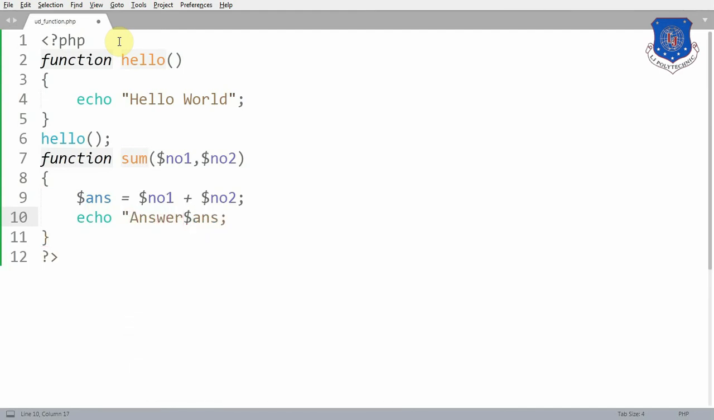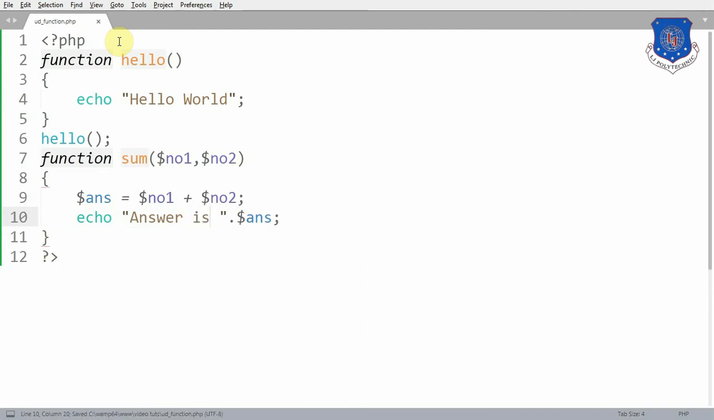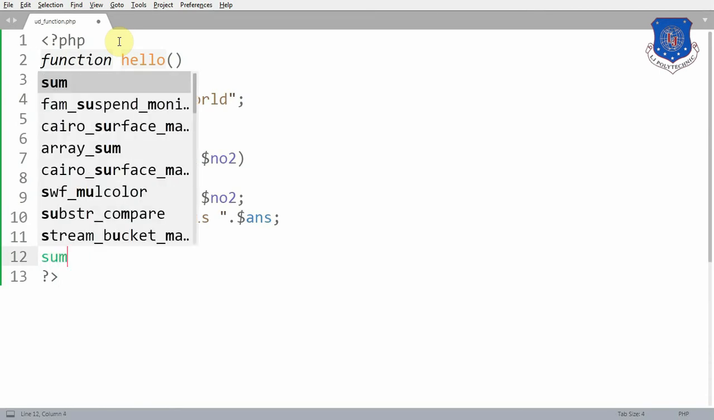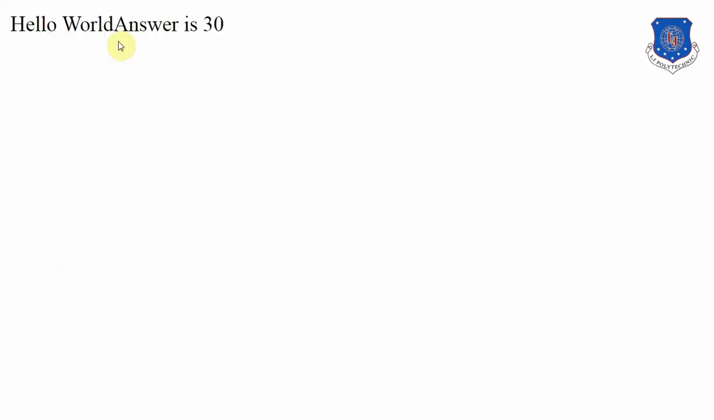Let's write some text: Answer is, and then we will show the answer. So here is the function definition. Let's now call the function. First we will pass two numbers, 10 and 20, and let's now check the output.